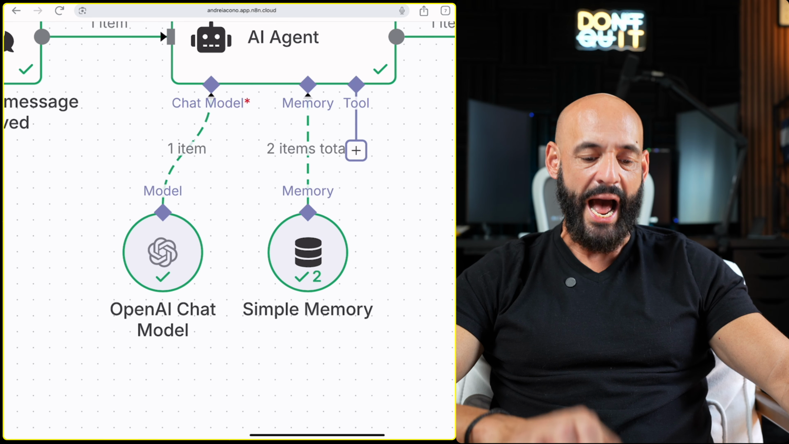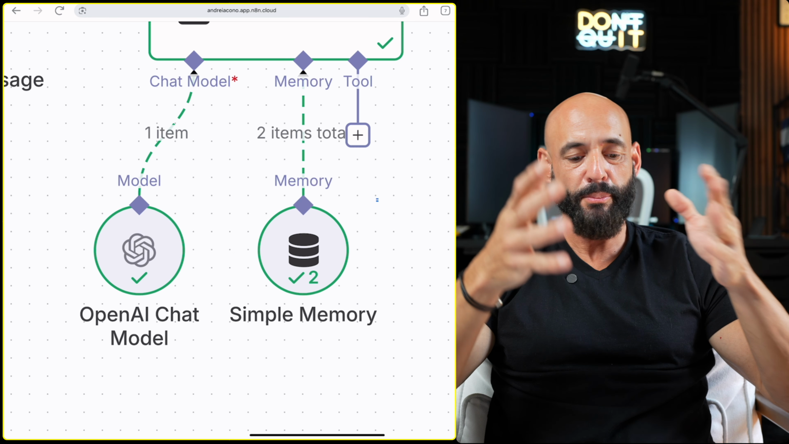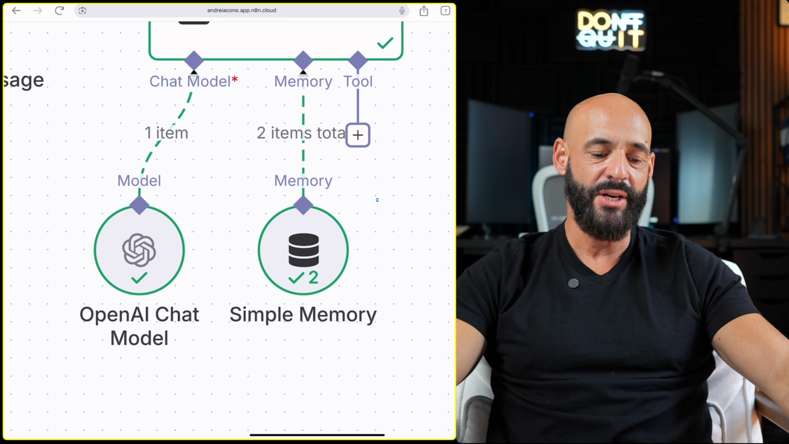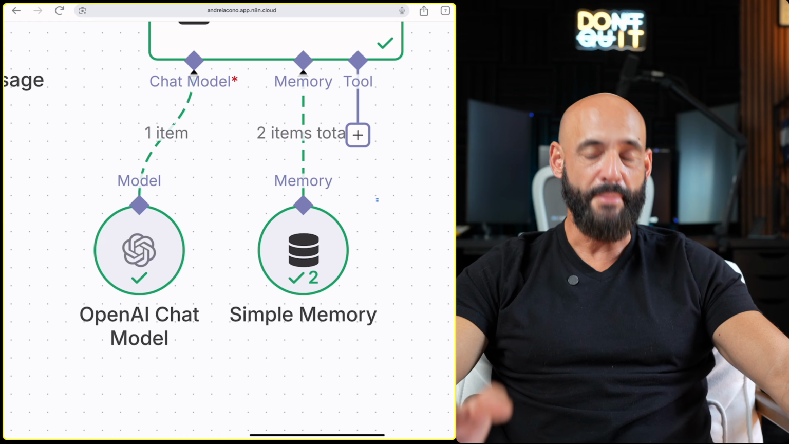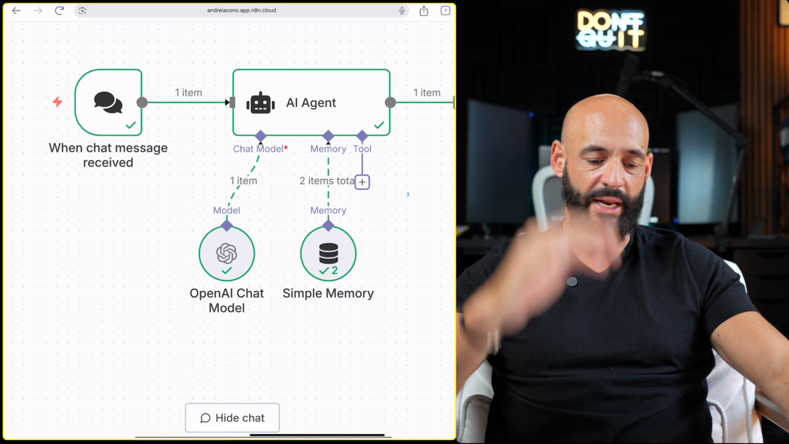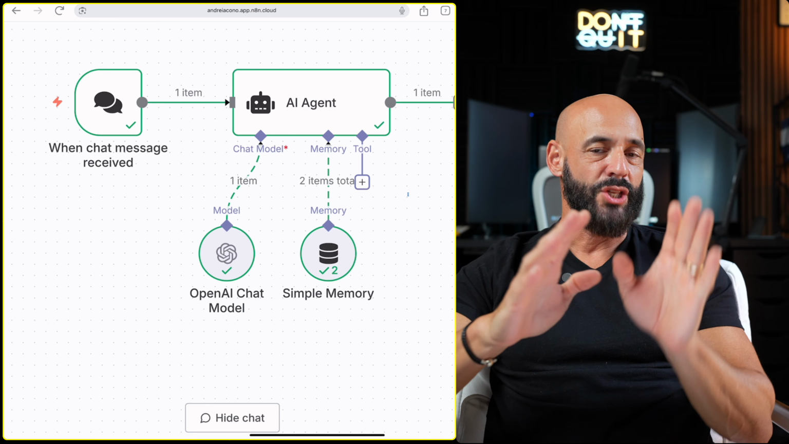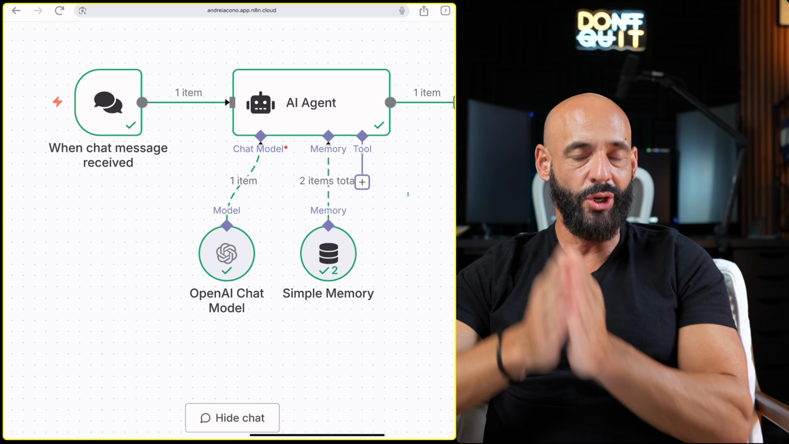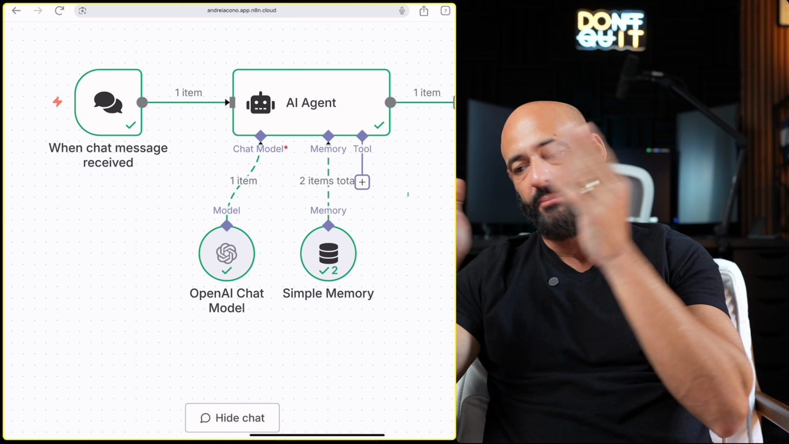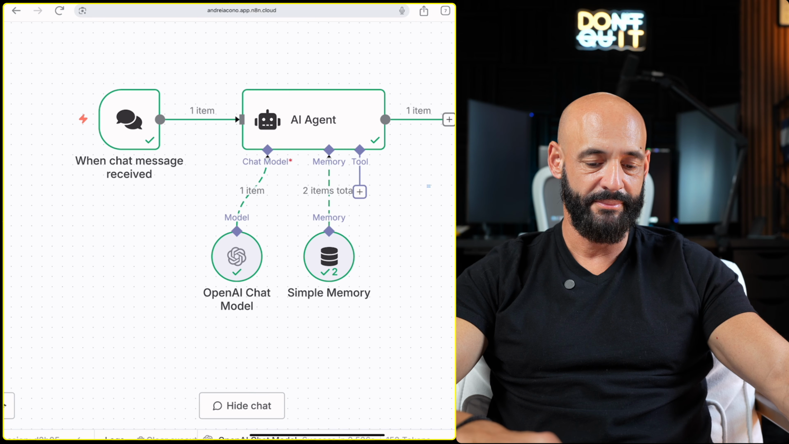And we are actually storing two pieces of information inside of our simple memory. It's going to remember the last 10, or if I change that, it can remember the last 20, the last 30, and so on and so forth. Again, the simple memory is not the best solution. The best solution is to connect this memory to a specific database. But for now, it's working.